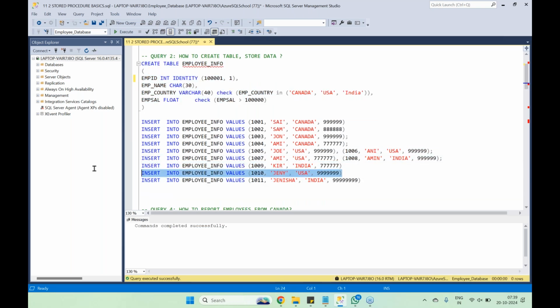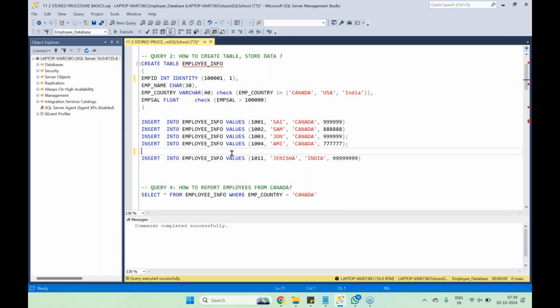I'll make it simple. It's identity, right? So we need not supply the values here. We need not supply the values for ID. And I'll say here Nepal, which is not correct.